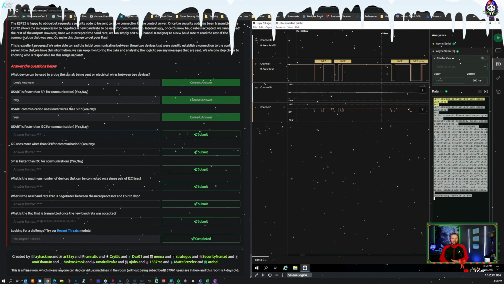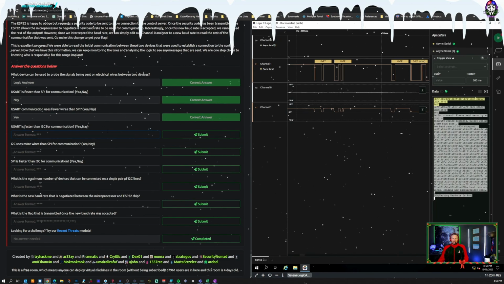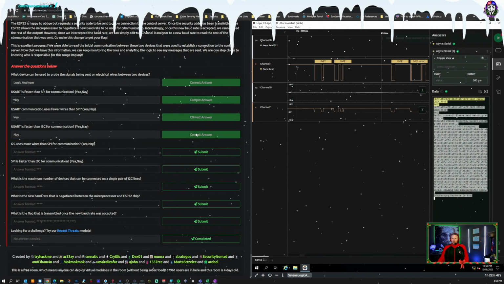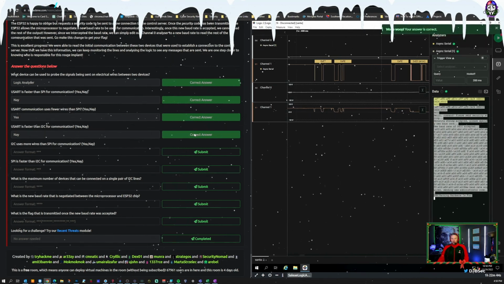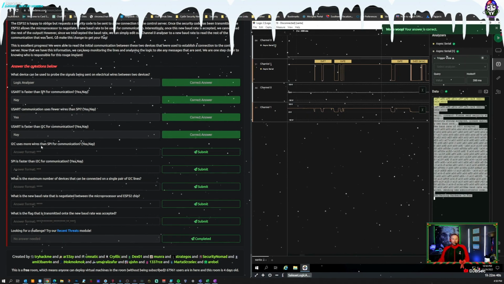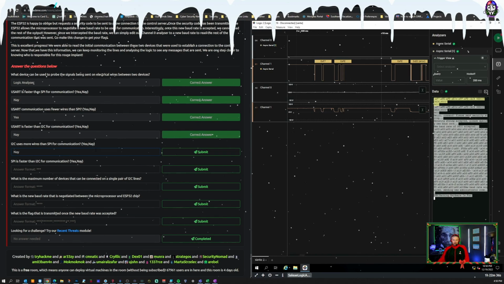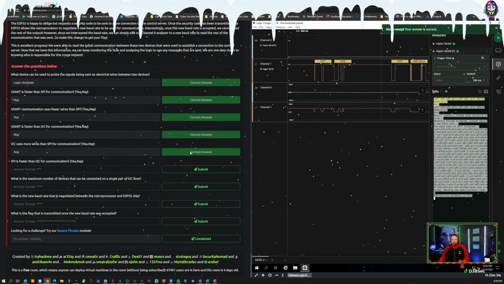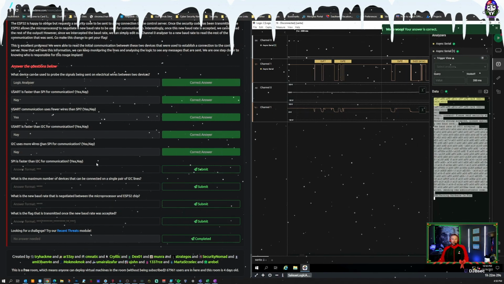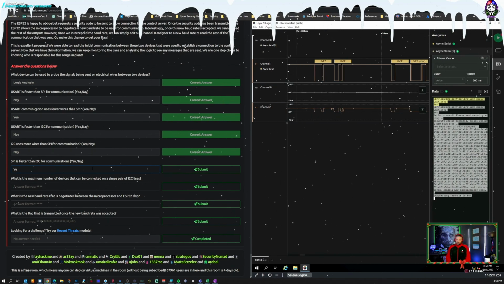All right, USART is faster than I2C for communication. I'm going to go with nay on that one. I2C uses more wires than SPI for communication. That again is nay. SPI is faster than I2C for communication. That is going to be yay. SPI is faster and more reliable.